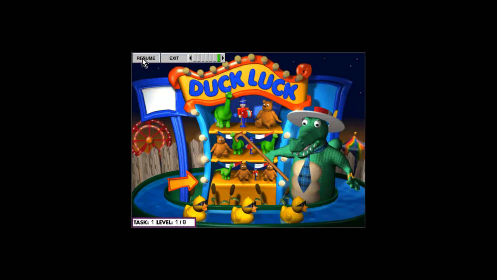The skills involved in duck luck are auditory sequential memory, auditory short-term memory, phoneme ID, rhyming, auditory and phoneme discrimination, phonological blending, phonological segmentation and manipulation, word closure, sound-symbol correspondence.